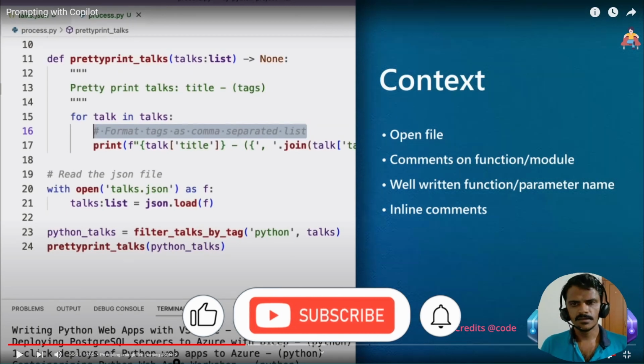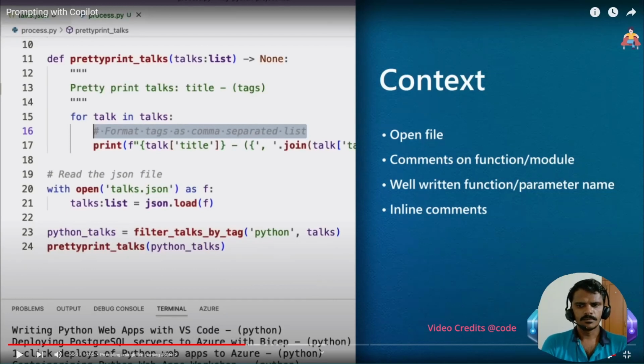So guys, here is the video. I have skipped most of the parts in that video. The part that I have explained to you is called context, giving context to GitHub Copilot. So let's watch it together. Okay, shall we?